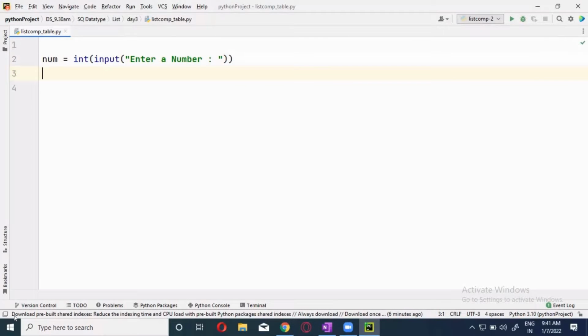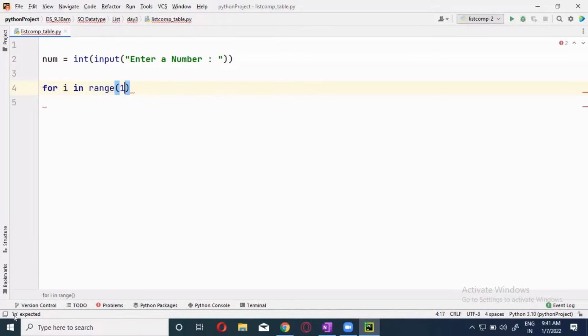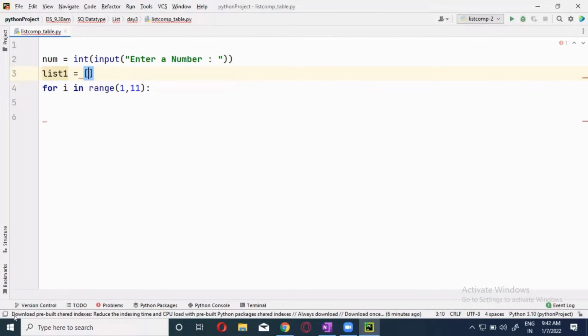Now for this, you are going to generate a list of tables. I will create it as i in range of 1 to 11, and I will take an empty list, list1 equals this. Then I will create table equals the table format, and I will put the table format like this. If I print it, let me print it.